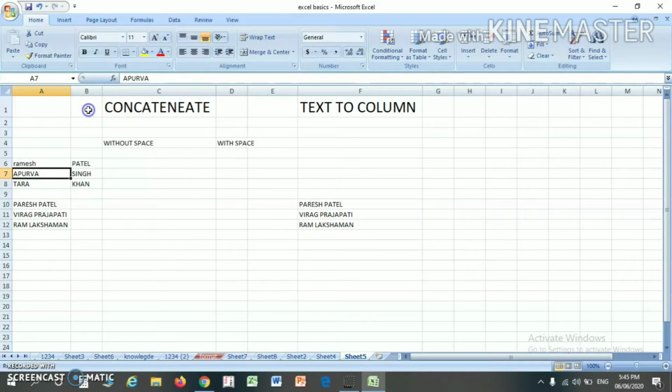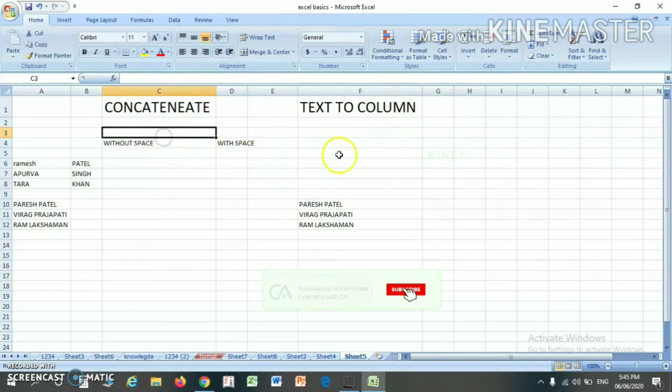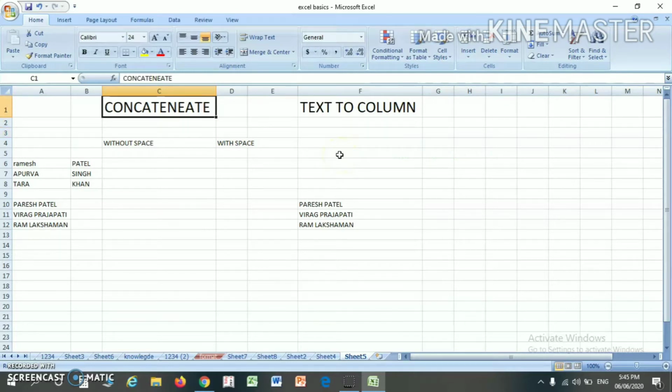Hello friends, in this video we are going to discuss the two formulas of Microsoft Excel. One is CONCATENATE and the second one is Text to Columns. Both will work differently in Microsoft Excel. CONCATENATE will join the data of two cells into one cell.